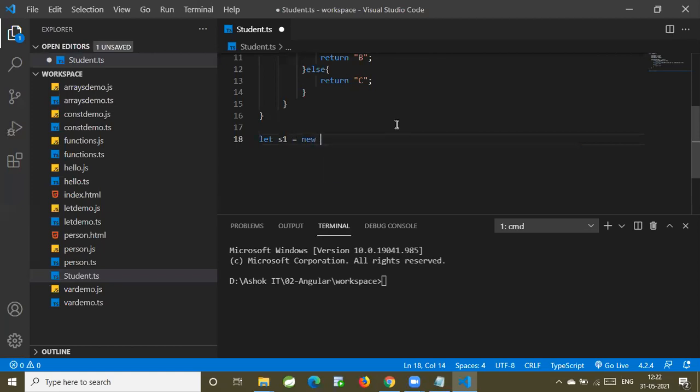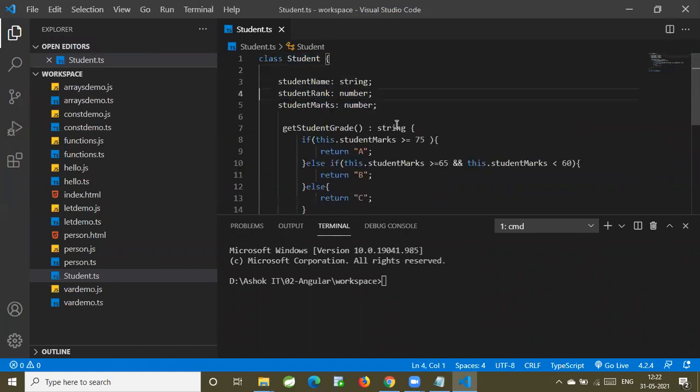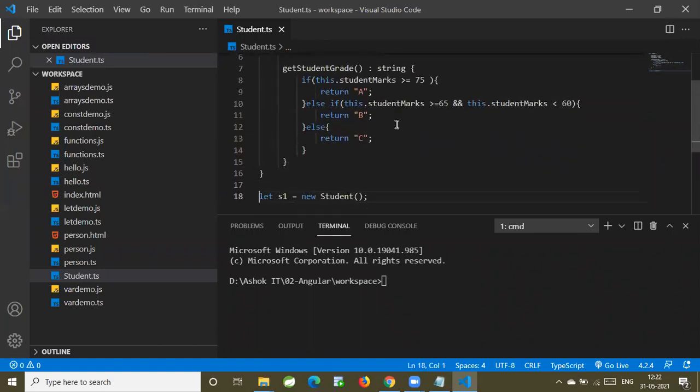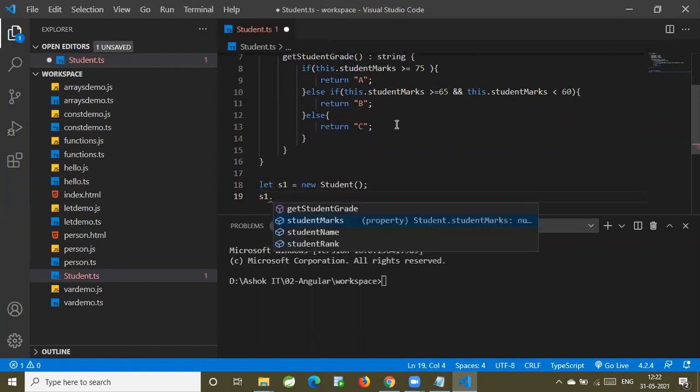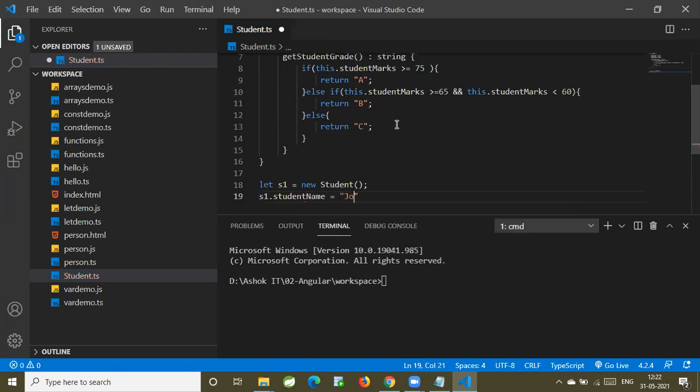Let s1 is equal to new Student. Class contains variables, class contains properties. Now let me store some data. s1.studentName is equal to John.